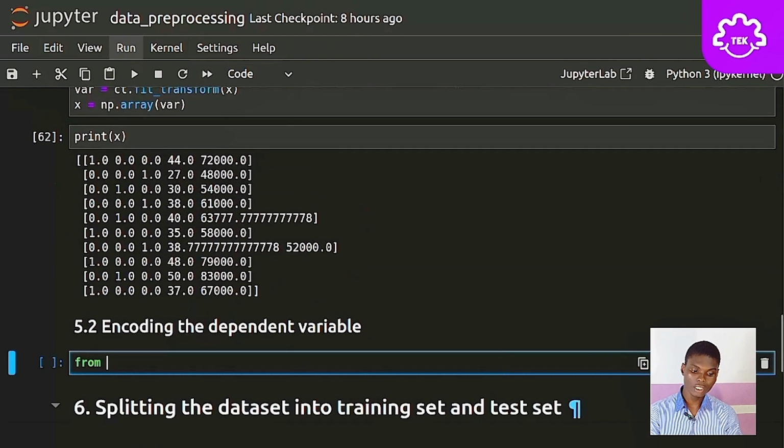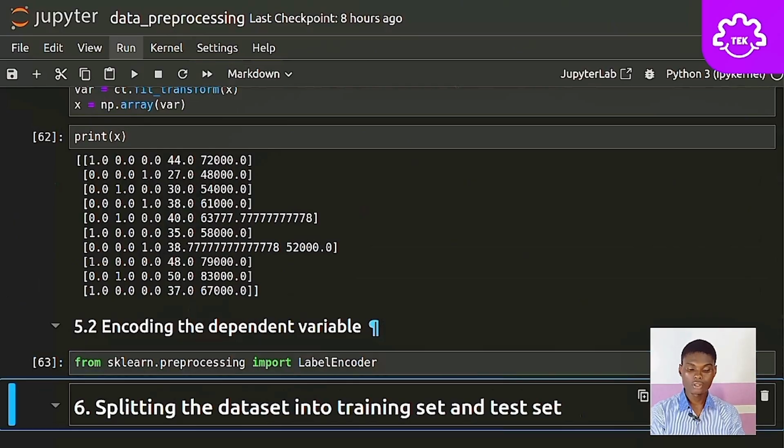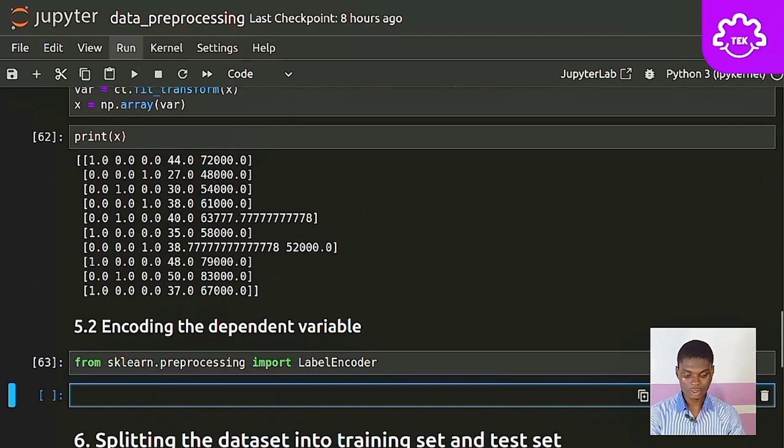So what we are going to do now is import from scikit-learn dot preprocessing. We have to import label encoder. So we've run that, and that was successful. So create a new cell underneath. Let's take an instance of the class label encoder and assign it to a variable called le for label encoder.